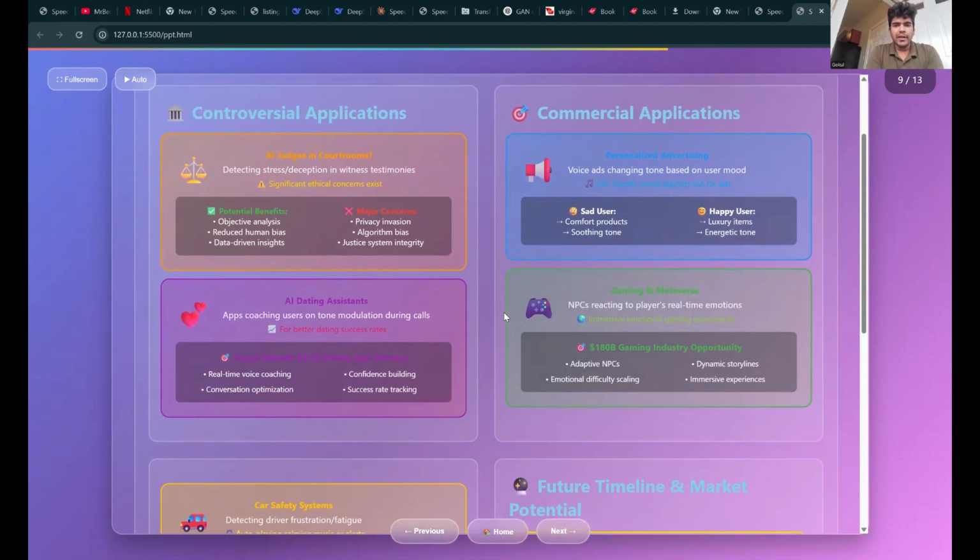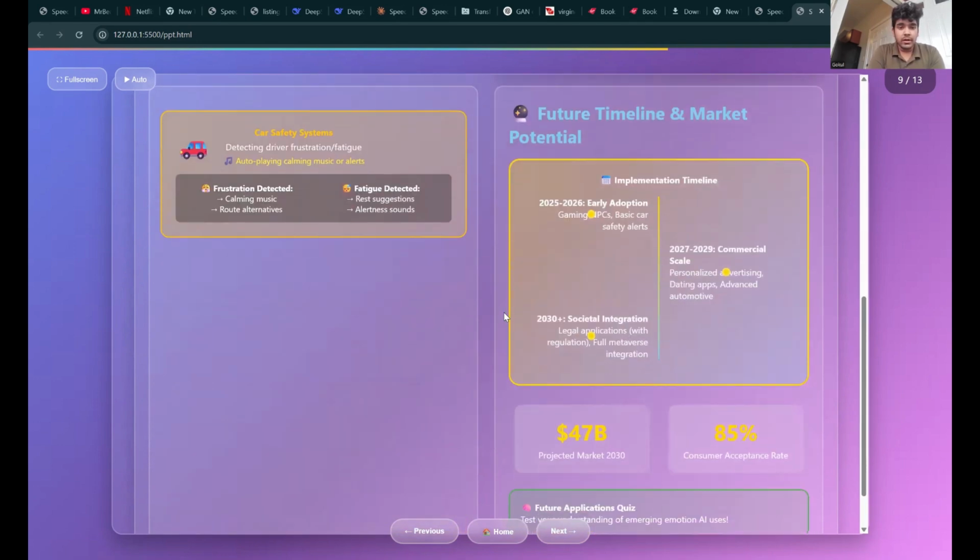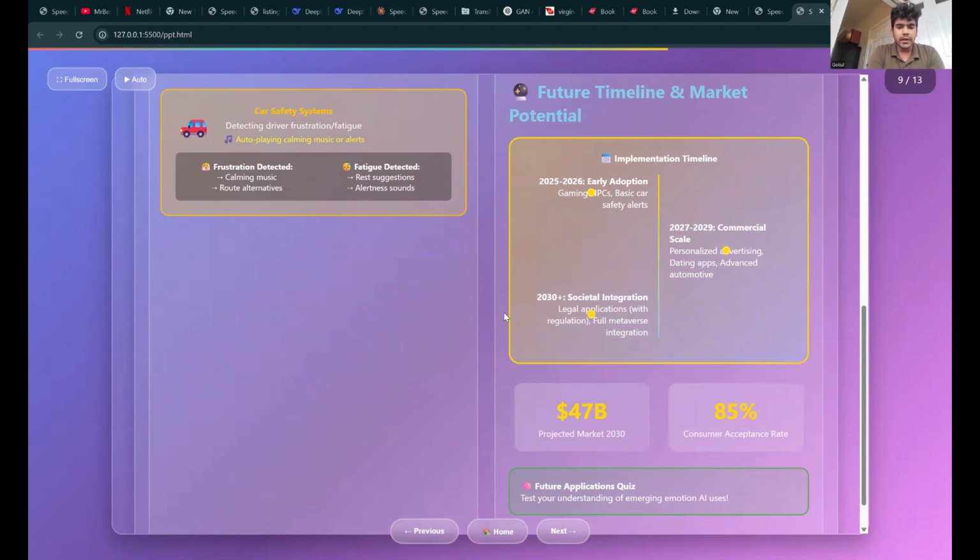Some controversial applications are AI judges in courtrooms, personalized advertising, gaming, AI dating assistants, car safety systems, and virtual assistants, where we can integrate this technology to understand human emotions better with just voice.